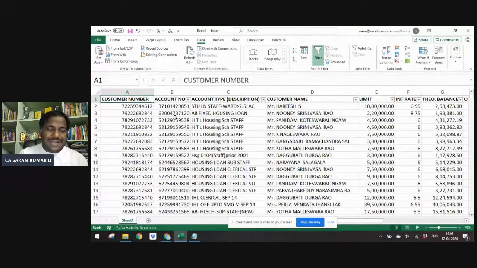Why? Because I'm going to make a pivot table later while doing a stratification. Then I'll get to know for one customer number how many accounts are there. That means for one customer, how many facilities are there in the same branch. That is a little red flag. Even in our samples we should make sure that we are taking those types of accounts more. Then you have the account type. Then you have customer name.